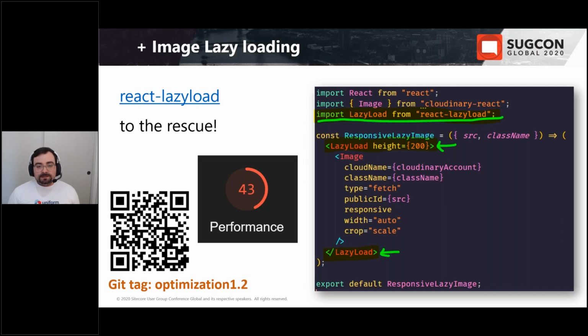Then we need to add lazy loading. There are millions of ways of doing that in JavaScript and React. One of the components I like to use is React Lazy Load. Again, that's a great thing about building in JSS. You have access to an amazing open source ecosystem.